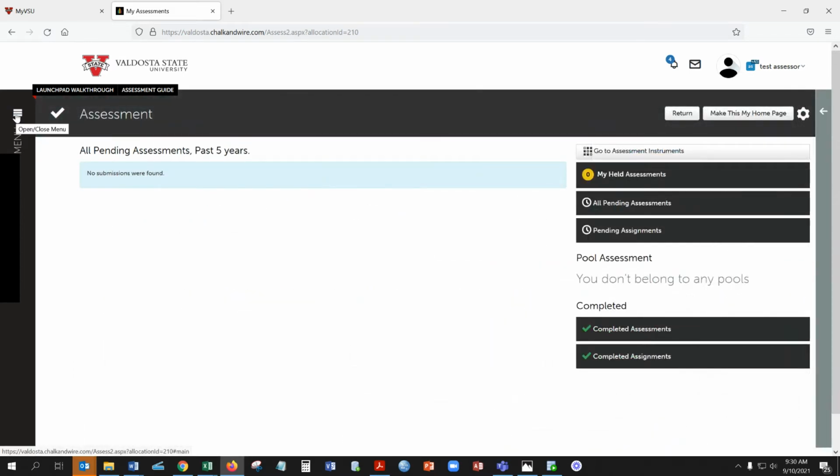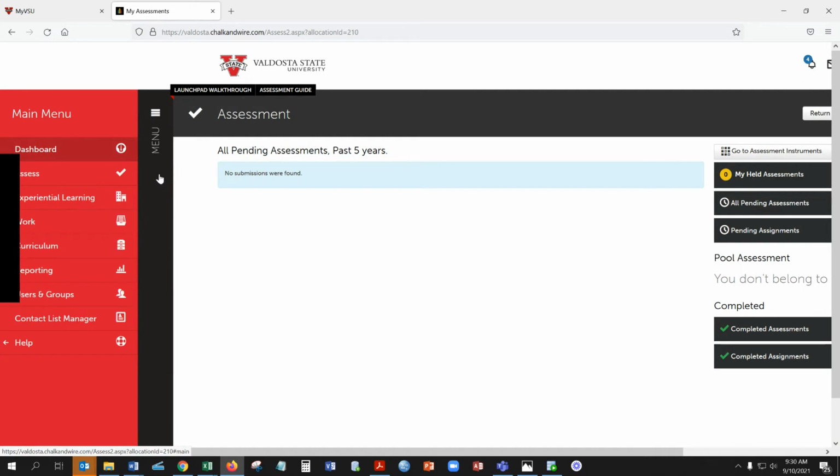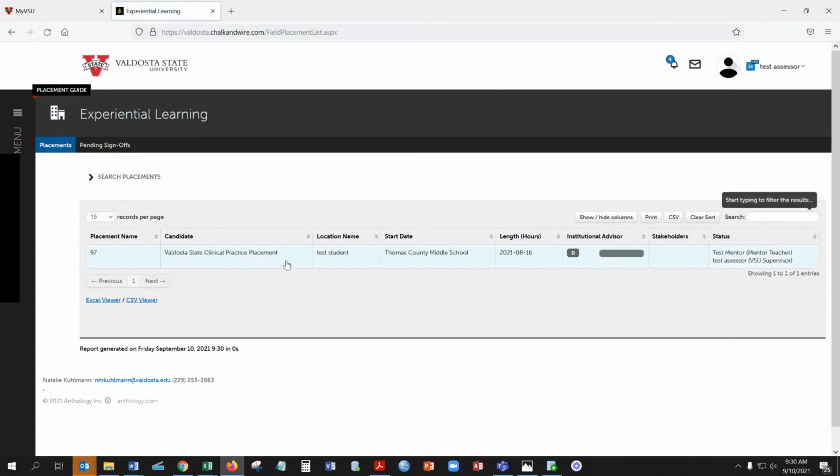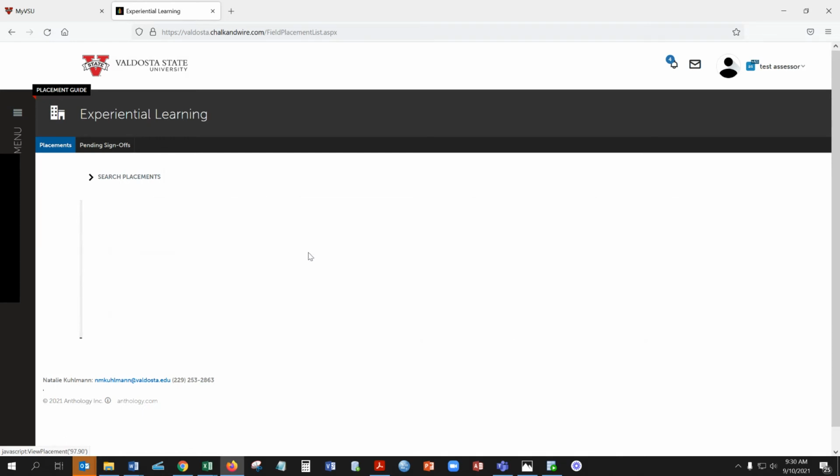So I'm going to click over here on the left under Menu and click Experiential Learning. I can view all the placements that I've been placed with teacher candidates right here. They'll all be listed, and I've only been placed with one teacher candidate. Test student is its name. I left click on this row here and I click View.